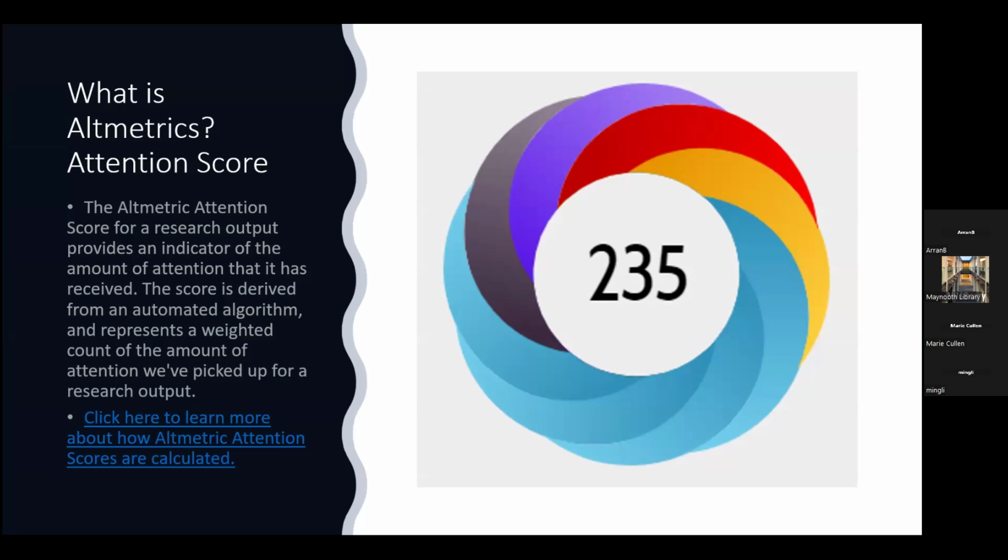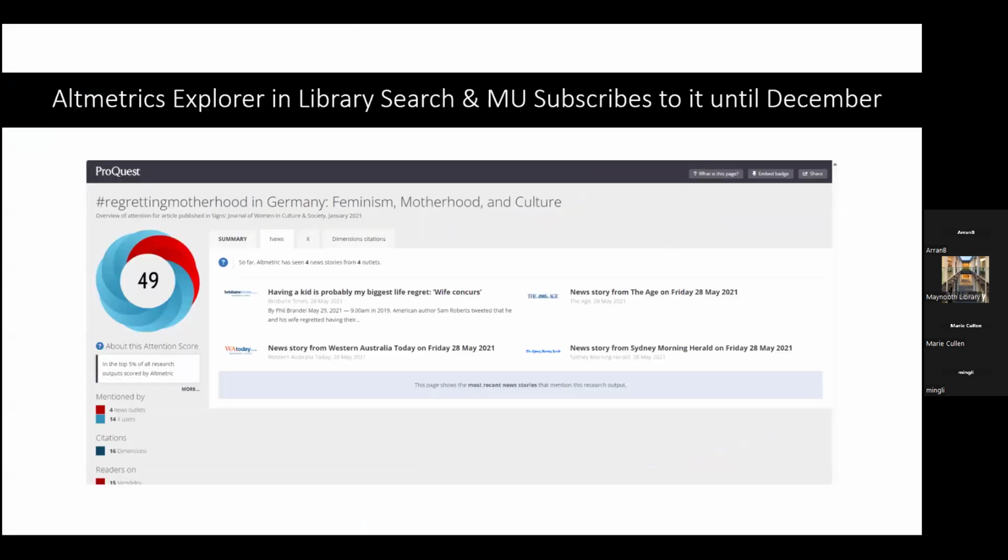Okay, next one. So there's an example of what it might look like. There's a paper there, Regretting Motherhood in Germany, Feminism, Motherhood and Culture. I see with the left-hand side, they're getting just red and blue for that. So there are 4 news outlets that were interested in that, and 14 Twitter users. And the citations, well, Dimensions, that's just another citation to them. And just on the bottom, you can see Mendeley with 15 people linking into that. So it gives you a nice overview of the attention you're getting. Actually, go with the next one. I think there's more detail.